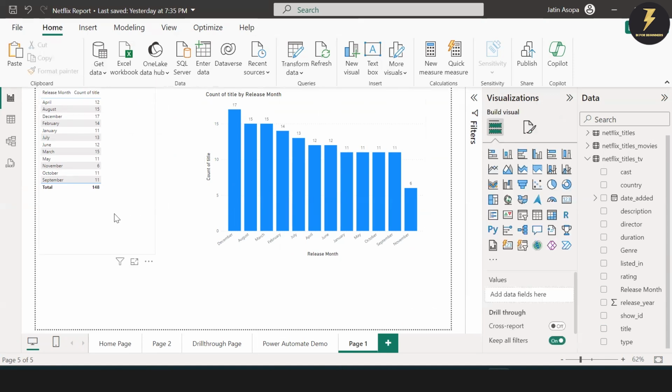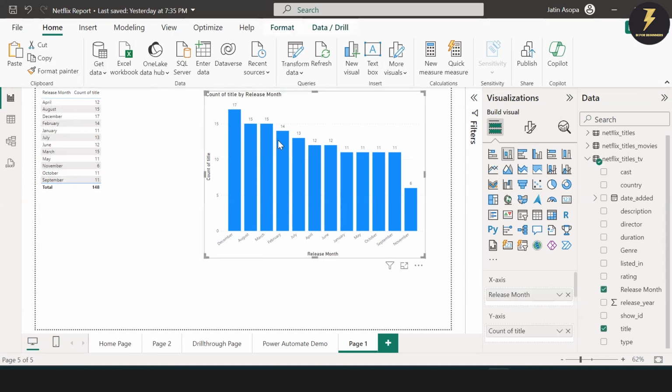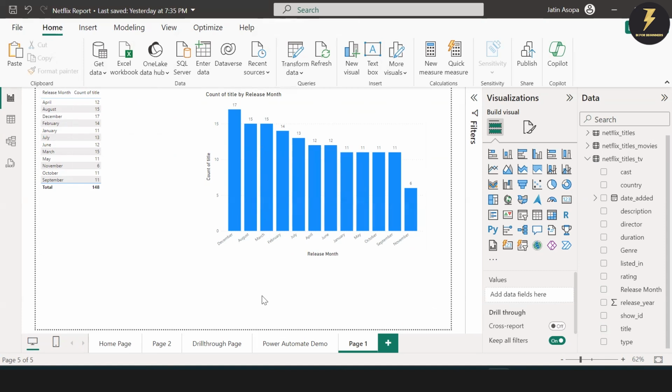I'm just going to enable our data labels here so we know how many. So we can tell that December clearly has the highest, but if you notice, these aren't ordered the right way, right? It's ordered alphabetically, so it's A for April and all the way up to S for September. Same over here, it's ordered by number, so we're just going from the highest count to the lowest count. And this is a common problem that people generally run into when you're trying to order by month, because we want this to be ordered from January to December.